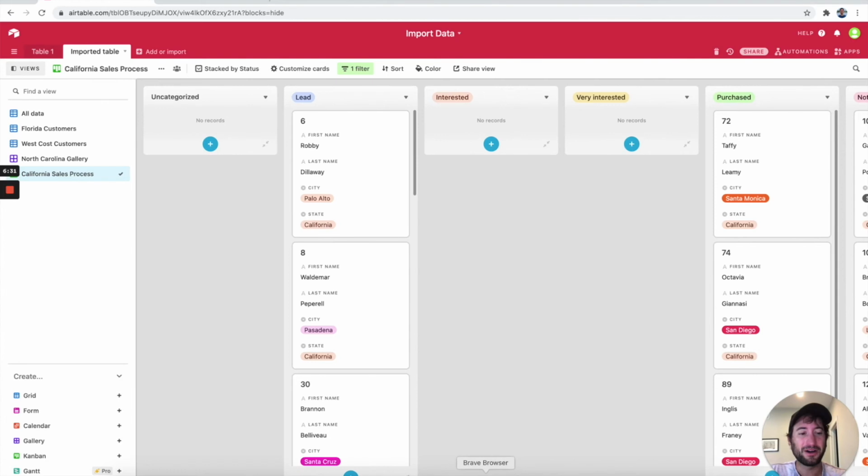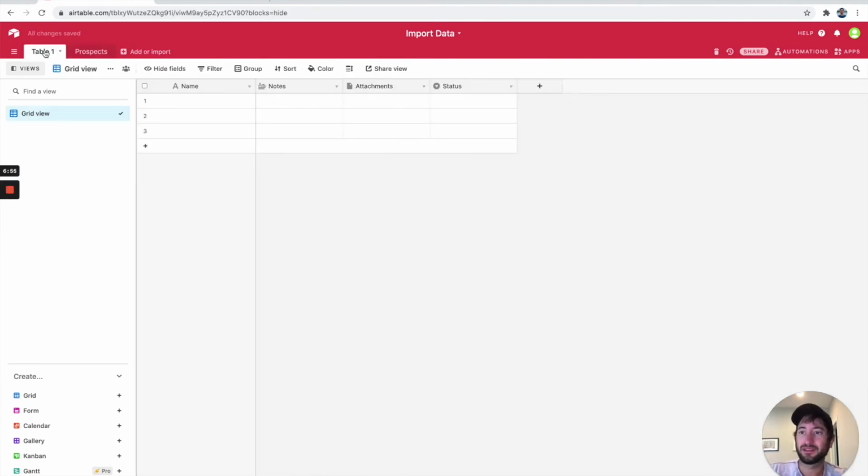So hopefully that's helpful to understand how Kanban works and how different views can work together and are connected to each other. One other thing I wanted to point out is to remember that all of these views and the data are only connected to this imported table. So let's just say customers or prospects. They're not connected to this table here.